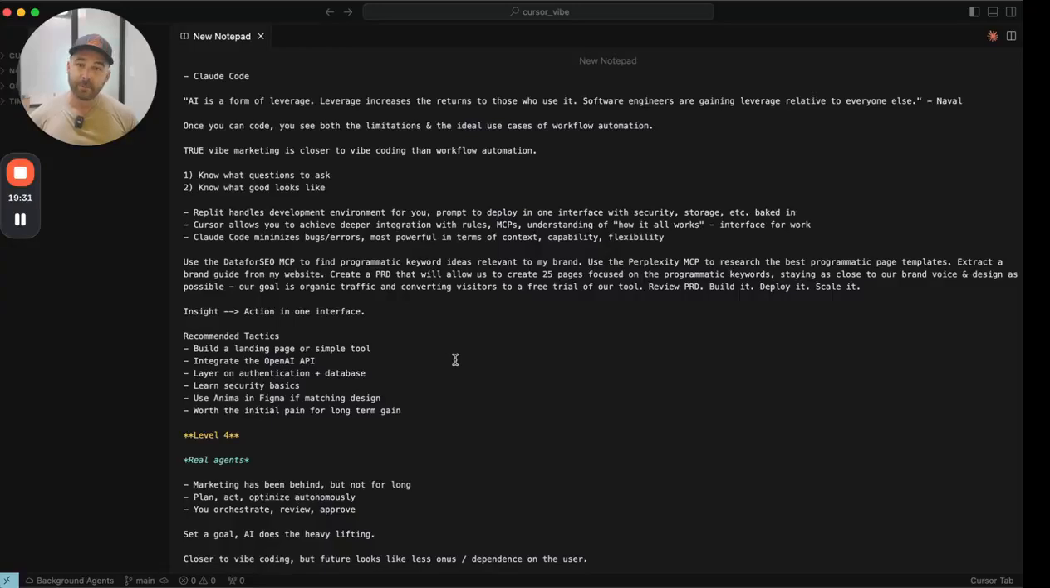Extract a brand guide from my website after that. Then I want you to create a PRD, a roadmap, that will allow us to create 25 web pages on our site focused on these programmatic long tail search keywords.